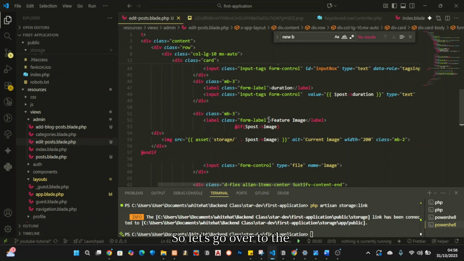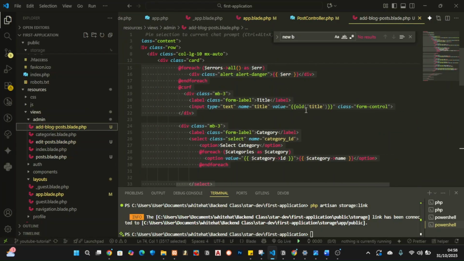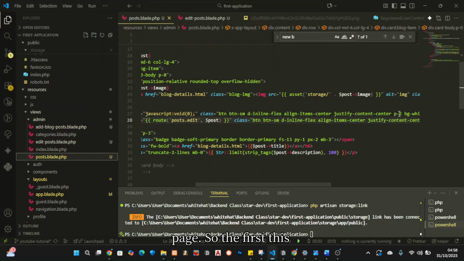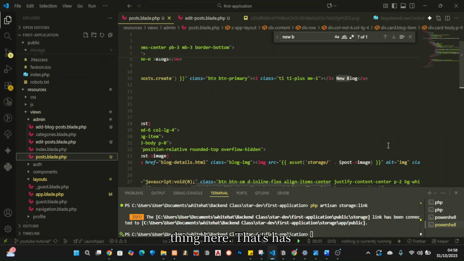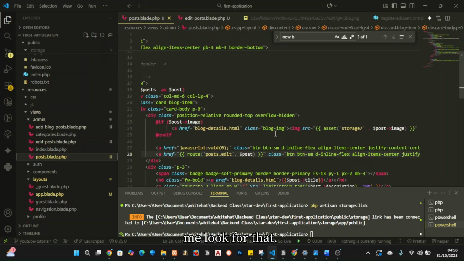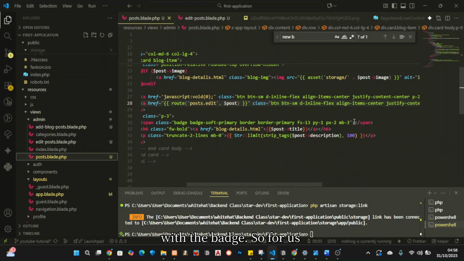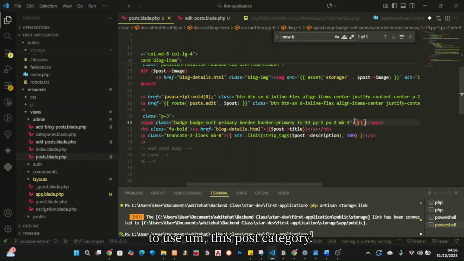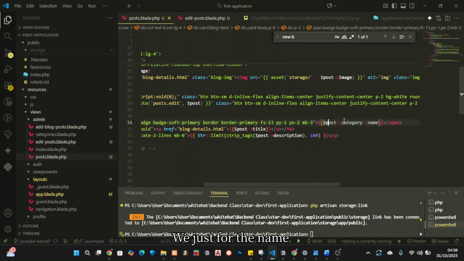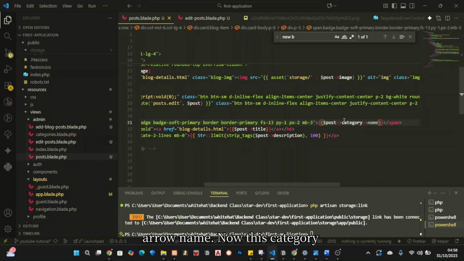So let's go over to the part where we want the post category, which is here on our post page. There was a field we didn't fill here. Let me look for that after the trash. Yeah, this one with the badge. So for us to use this post category, we just call the name of the post, then we put an arrow, category, arrow name.